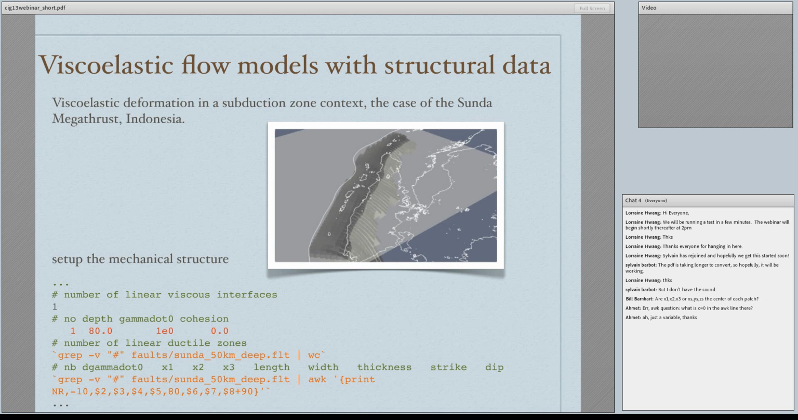The strike I keep, so $6 is there. The depth I keep, and oh no, the thickness I keep, I set it as the width of the patch, and the dip I change it from whatever that is to a rotation of 90 degrees. So I orient the ductile zones down. Basically, it's a simple geometric transformation, and that creates the slab that you see in the snapshot.